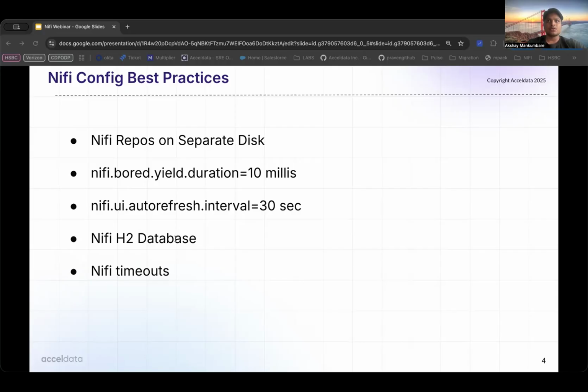Because of the difference in behavior of H2 versus Xodus, we provided them a version which supports Xodus, and after migrating the NiFi version to Xodus, that solved the issue. So if you have a similar kind of use case, I would suggest using Xodus over the H2 database.